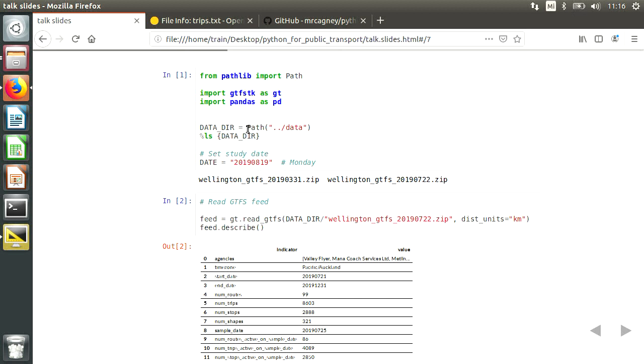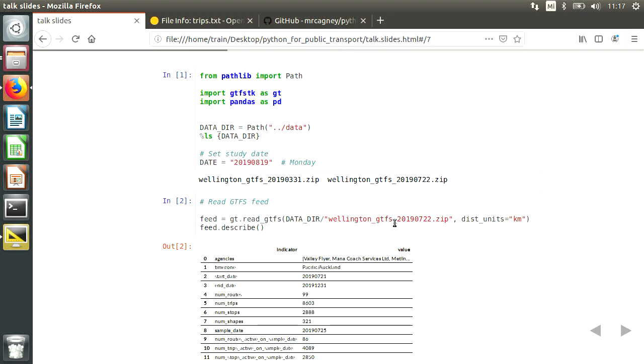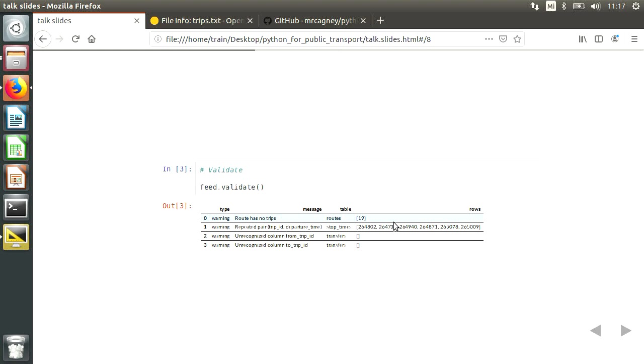Importing GTFSTK and Pandas. I'm going to load the Wellington feed. I have two of them stored. I'm going to use the latest one. Let's read the feed. Feed now is basically a bundle of Pandas data frames of trips, stops, stop times, et cetera, all the GTFS tables that we saw. So after this command is finished, feed is now an object that contains all those tables. And there are some methods like describe, where you can get some basic info about the feed, like the start date of it, the end date of it, the number of routes. Apparently there are 99 routes in Wellington. So you know that. And 2,888 stops.